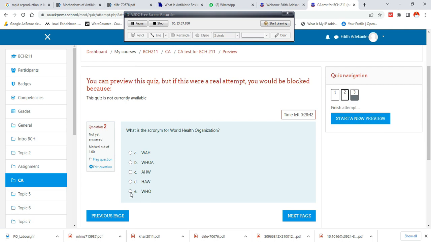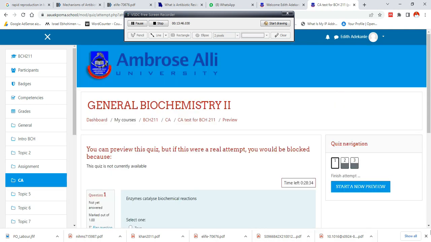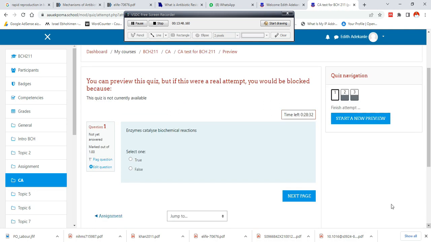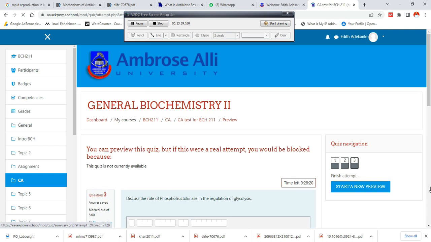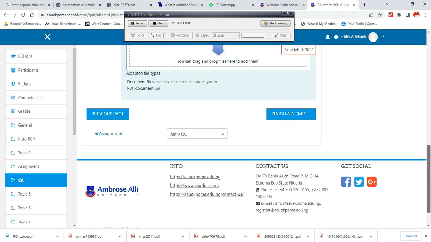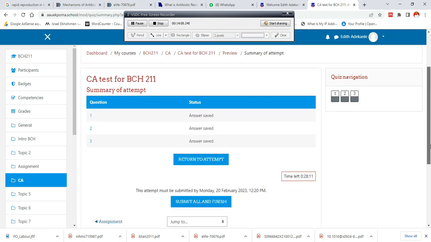Enzymes catalyze biochemical reactions, true or false? We'll take true. Then we can now say, okay, that's the preview. Go to line number 3 and do finish attempt. So that is for the preview. So all the answers have been saved. You can return to attempt because there's still time left, or you can submit and finish. So it's advisable to first save and then finally submit. So this has been submitted.